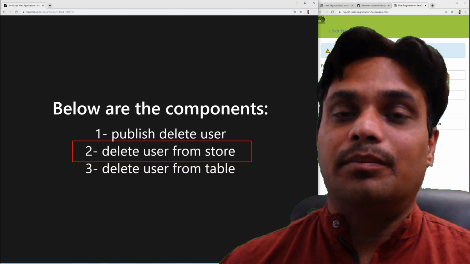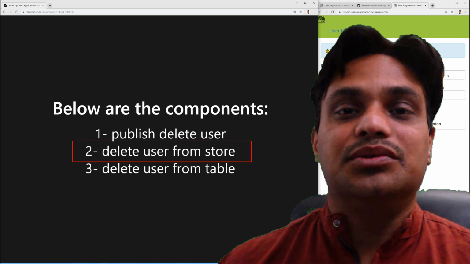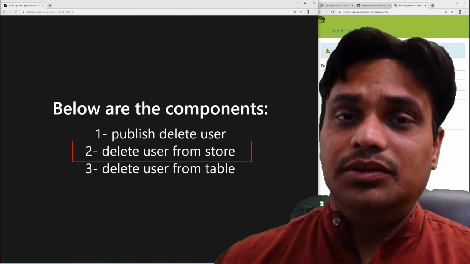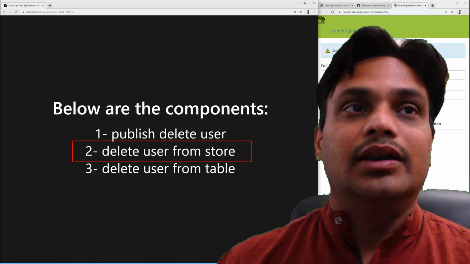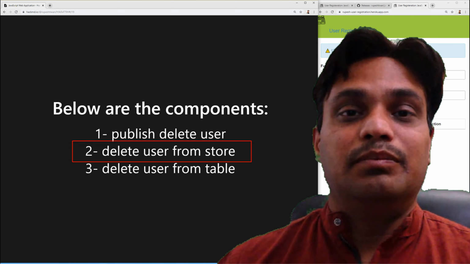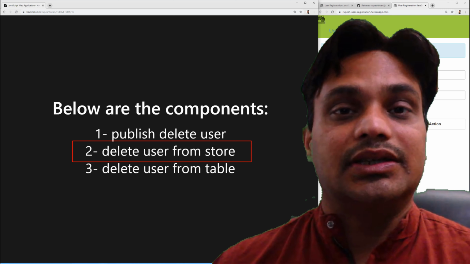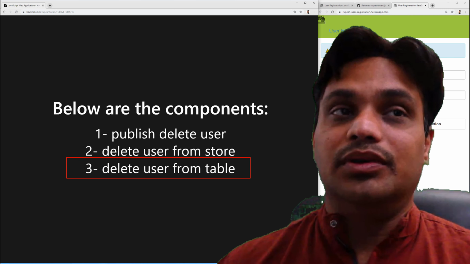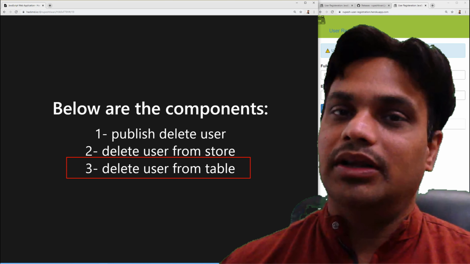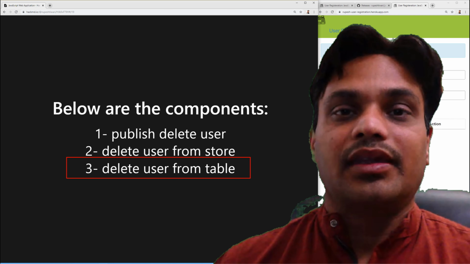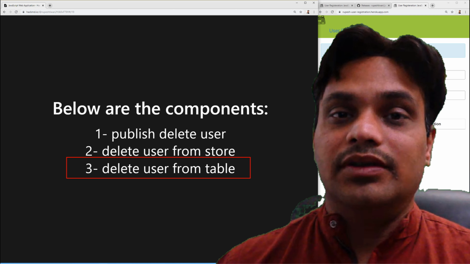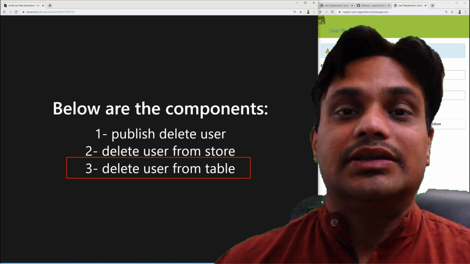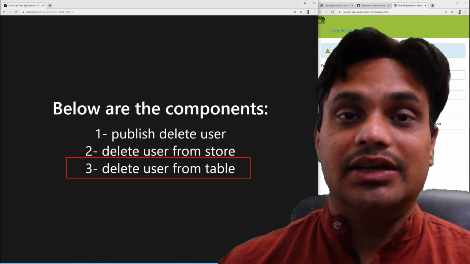Once it receives the topic and user ID, it is very easy to search that user in the store and delete that user. Once the user is deleted successfully, the delete user from store component will publish a topic called delete user success. Whenever delete user success happens, our next component, delete user from table, will listen to this topic. Once this topic arrives at this component, it is going to show a message in the UI saying that the user has been deleted successfully.